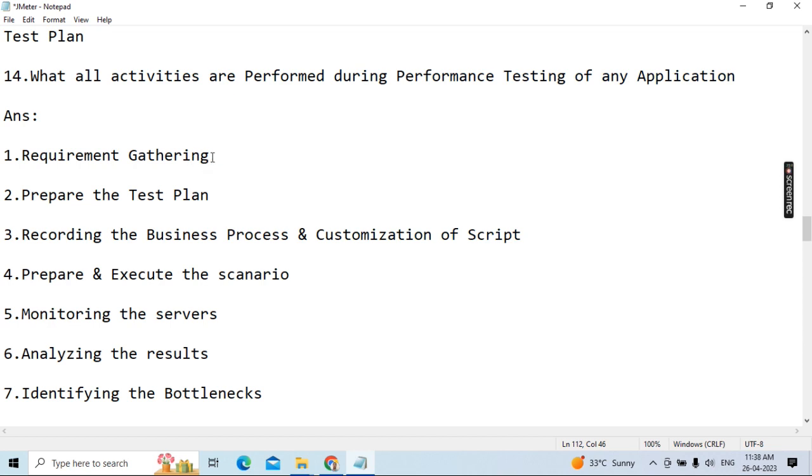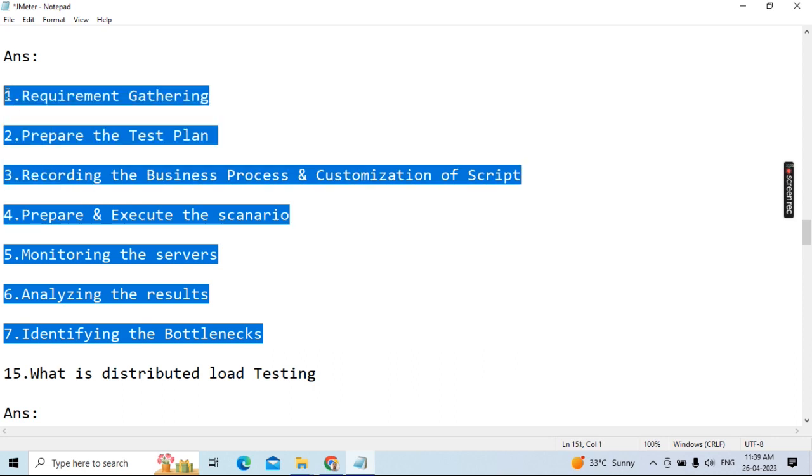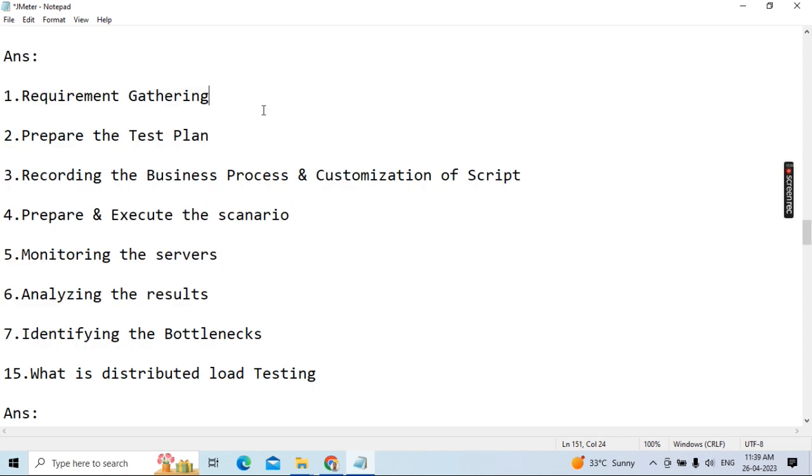First, requirement gathering, then prepare the test plan regarding the business process or customization of the script, prepare and execute the scenario, monitor the server, analyze the results, and identify the bottlenecks. These steps are very common for any performance testing application.